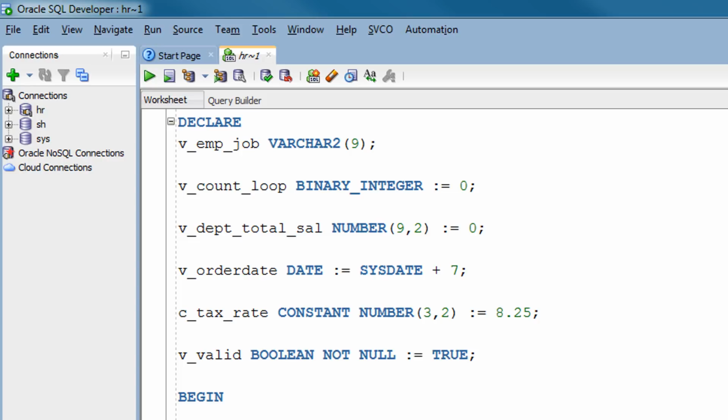These are some examples of declaring scalar variables. v_emp_job, variables to store an employee job title. v_count_loop, variable to count the iterations of a loop initialized to 0. v_dept_total_sal, variable to accumulate the total salary for a department initialized to 0. v_autodate, variable to store the ship date of an order initialized to 1 week from today. c_tax_rate, constant variable for the tax rate which never changes throughout the PL/SQL block, set to 8.25. v_valid, flag to indicate whether a piece of data is valid or invalid, initialized to true.